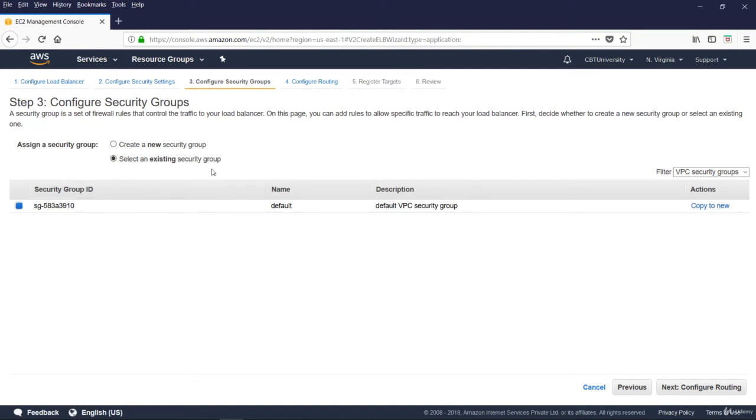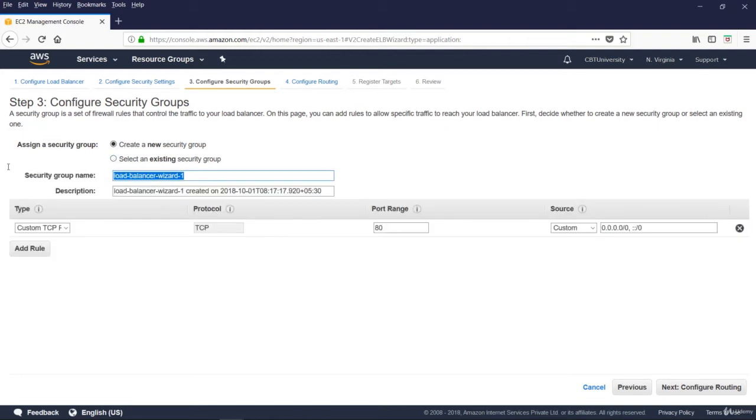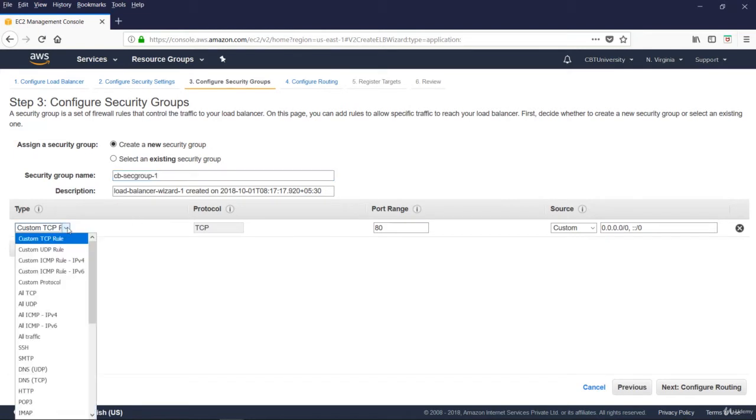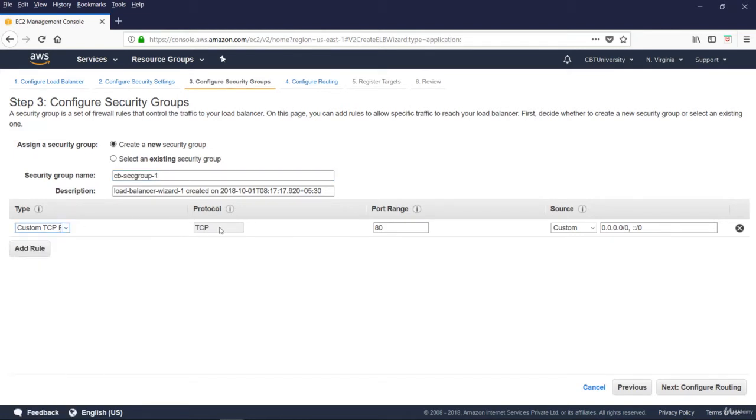Step 3. Configure security groups. A security group is a set of firewall rules that control the traffic to your load balancer. You can select from the existing group or create a new one. Let us create a new one, and we are defining the protocol TCP port 80 and source 0.0.0.0/0. This is default permit from anywhere. So let us go with this one for now.